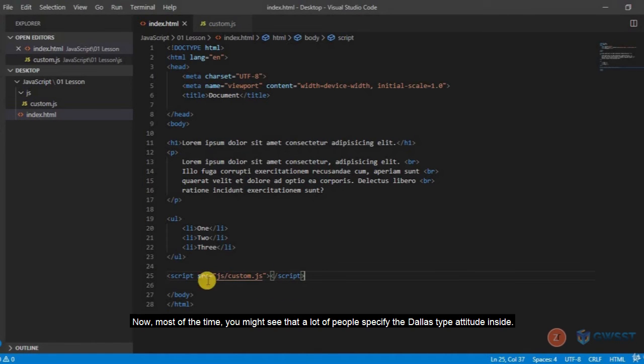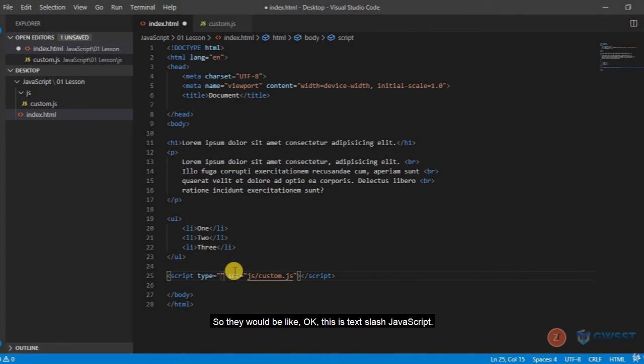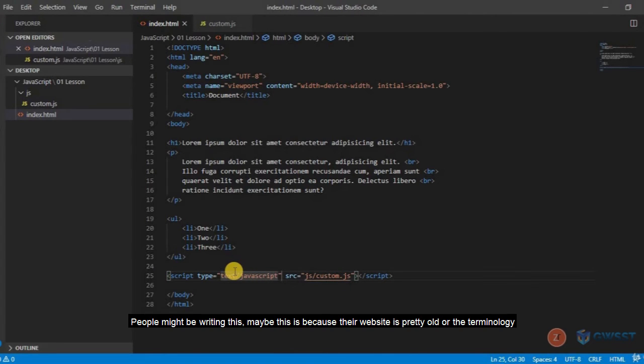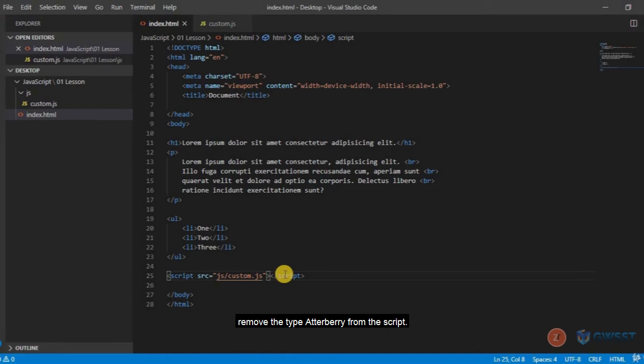Now, most of the time you might see that a lot of people specify the JavaScript type attribute inside this. So they would write type text/javascript. Maybe this is because their website is pretty old, or the terminology they're using to write JavaScript or HTML is pretty old. In our case, we're using HTML5, so it's completely fine if you don't use this, because by default HTML5 gives us permission to remove the type attribute from the script tag. So by default my HTML5 file knows that I'm writing a JavaScript file.